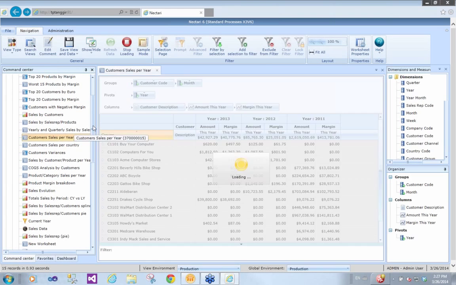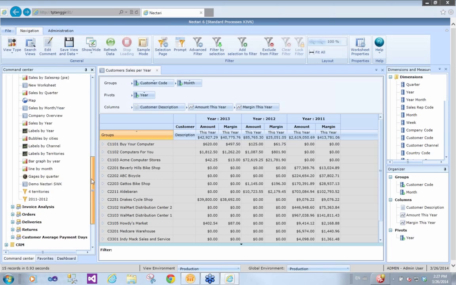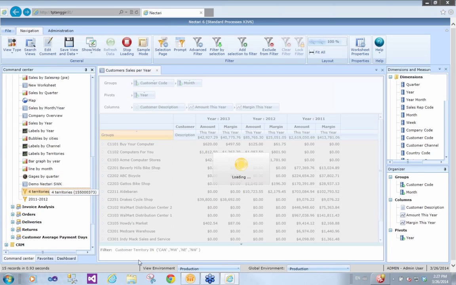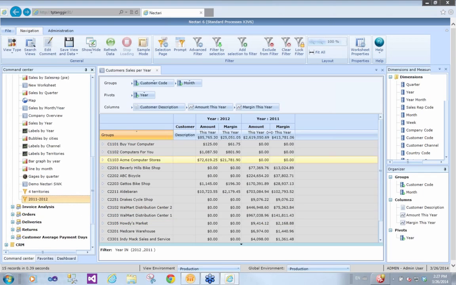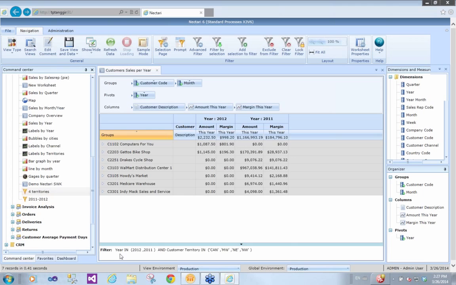Or combine them together. So I will right click and do add to filter. So it will be only those 2 years for those 4 territories. So I can combine those filters to any view that I have. So very powerful and very quick to apply and to use. So everybody is able to do that.